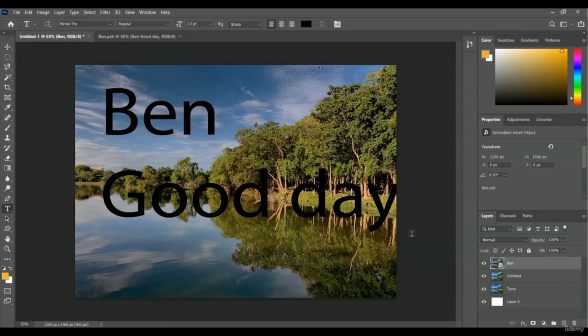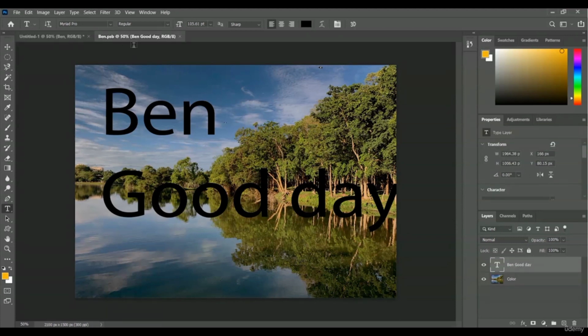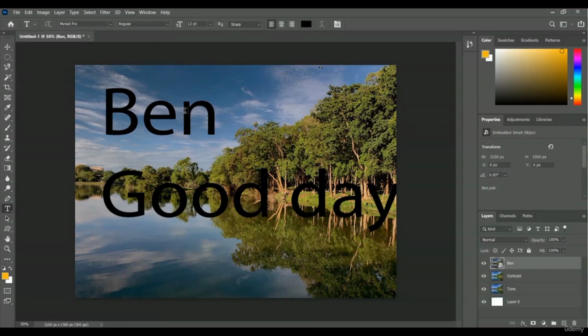And once you need to edit any specific layer from that smart object, you just have to double click this smart object icon, and then a new tab will appear, and you will be able to make changes or apply new effects or any other design to your text or to your layer. So I hope you have the idea how layers work, and this is the basic introduction of layers in Adobe Photoshop.